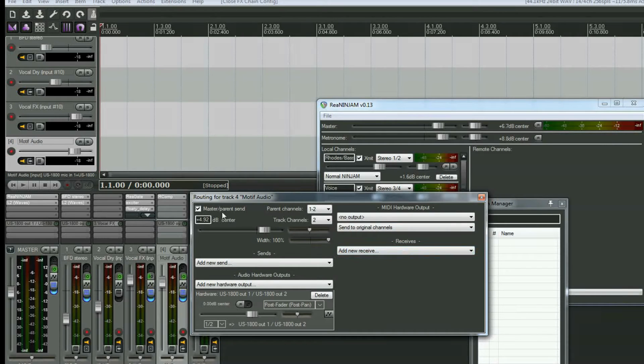You want to have master, parent, send on. That means that this track will send to your master here. Reaper comes up automatically when you create a brand new blank project file. Your master fader will come up and will look exactly like this, well, or something like this. My theme that I'm using may differ from the theme you're using in Reaper.